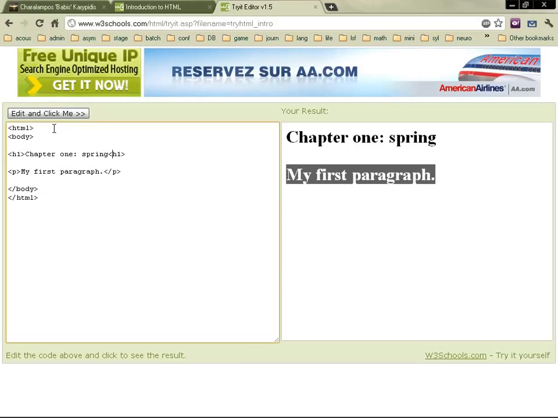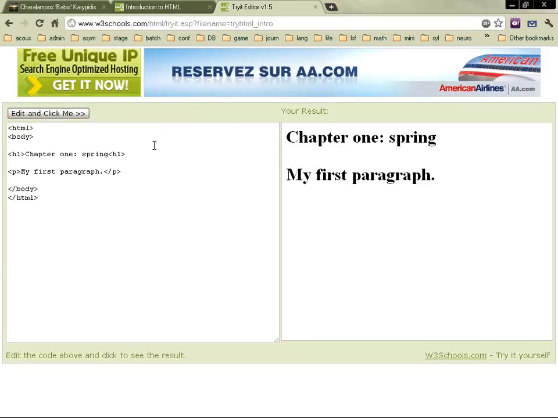Again, if I do something like this, it doesn't matter, because in order to close a tag, you have to use the slash just before the tag. So we're going to find out quite soon that, contrary to what most people, non-programmers, think, HTML is a very, very easy language to learn.